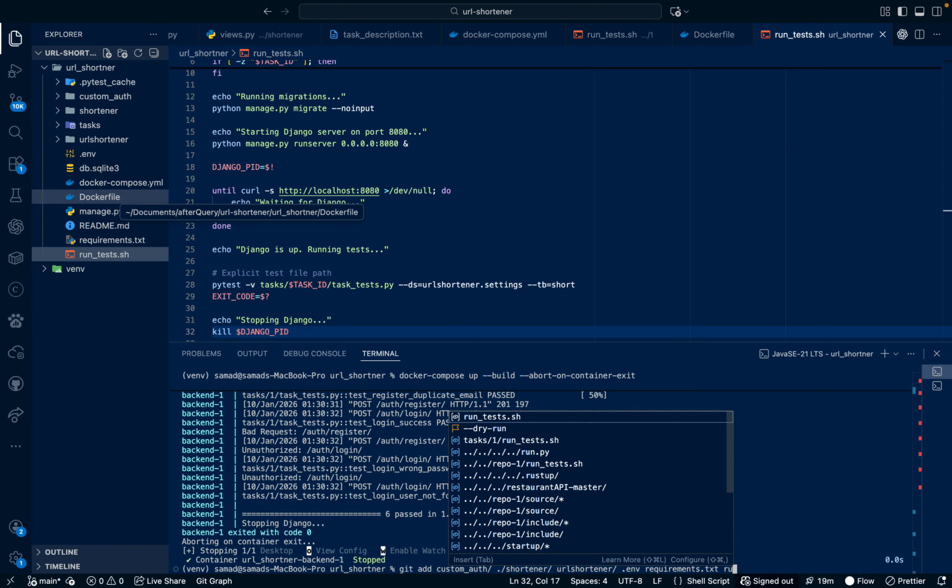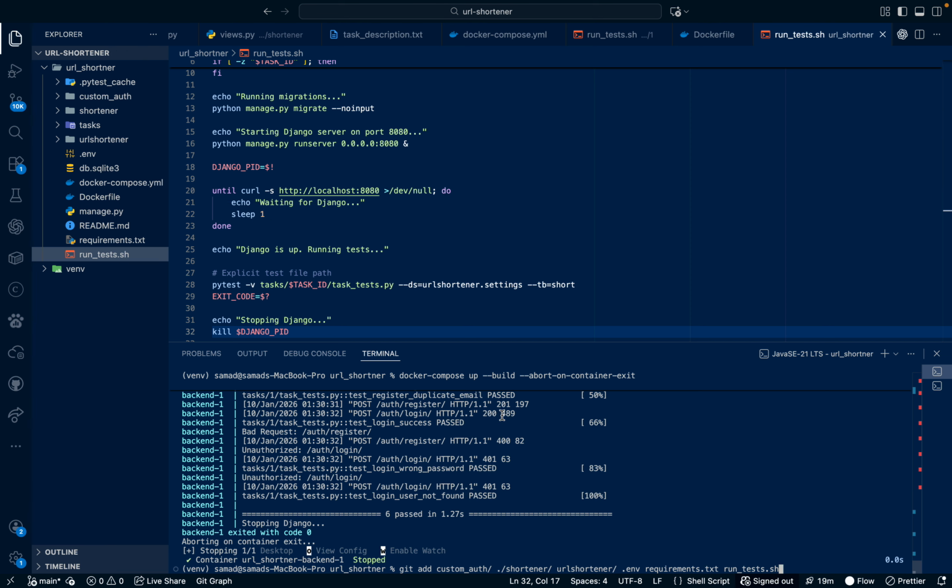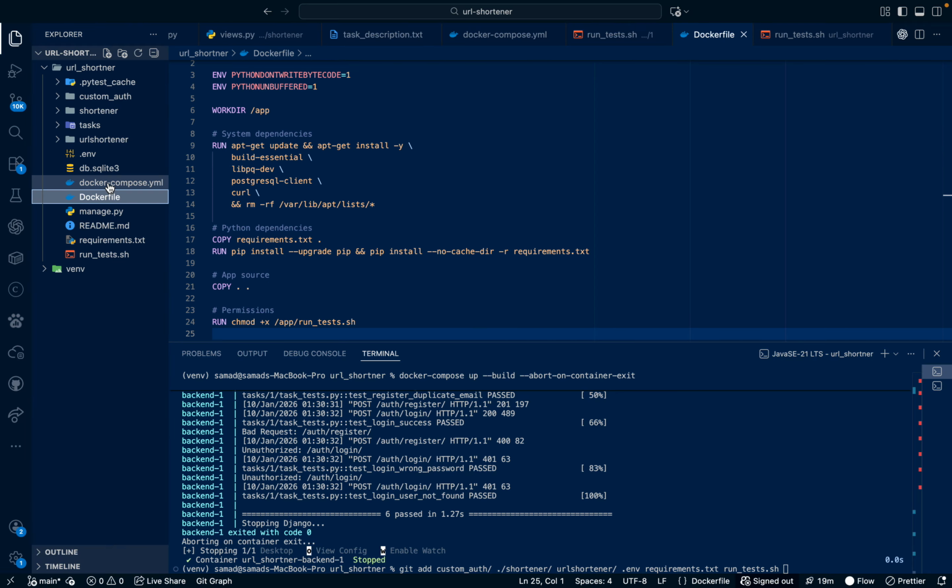Run test.sh. Let's add it. I made changes in Docker, or run test.sh isn't an implementation file, so I'll leave it. I think this is enough. db.sqlite too. So I'll see db.sqlite or something. So I click on enter.